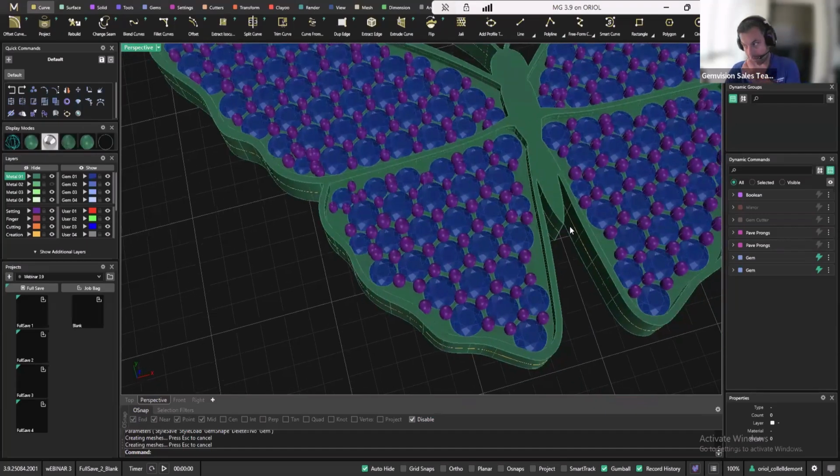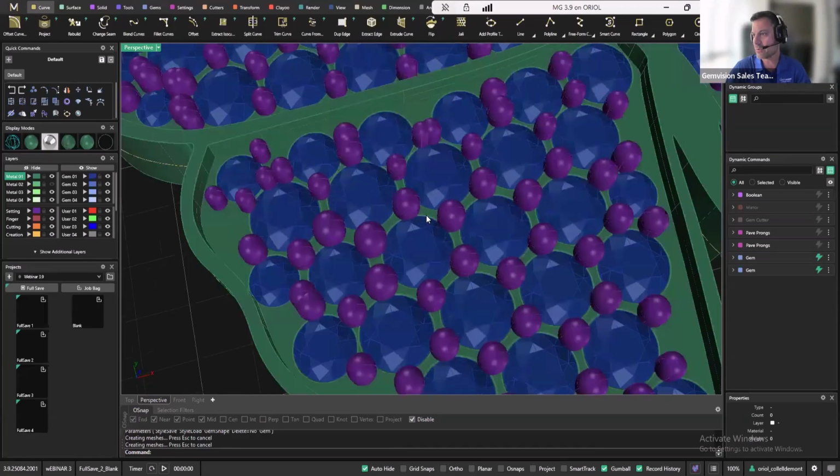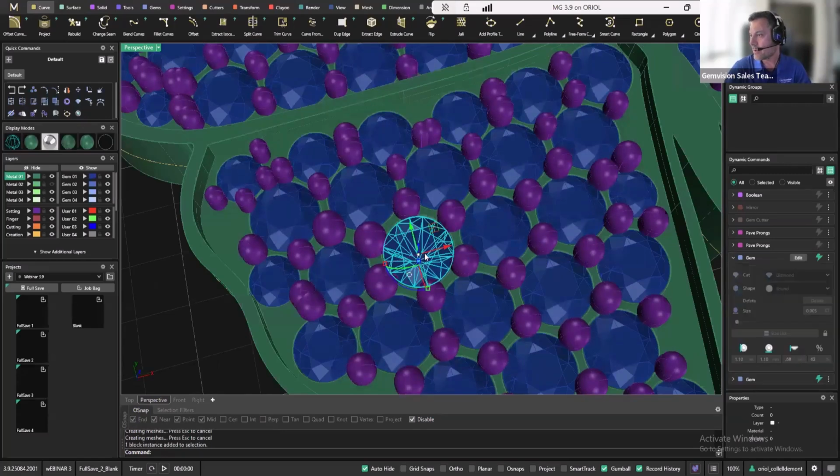Keep in mind that I'm working, as I said at the very beginning, with a virtual machine. So the specs of this computer are much less than any of the ones that you can have. But I'm doing this on purpose because I can show you how MatrixGold is still fluent with a low specs computer. Cool.